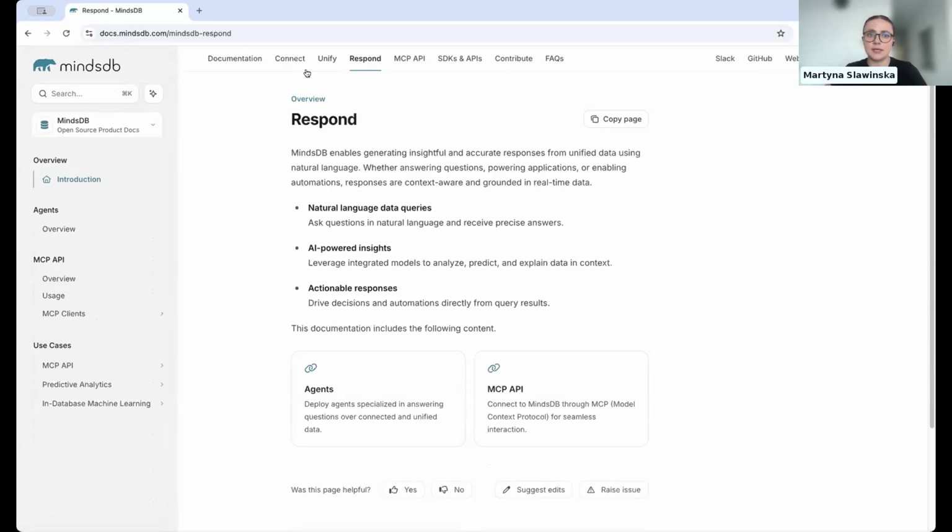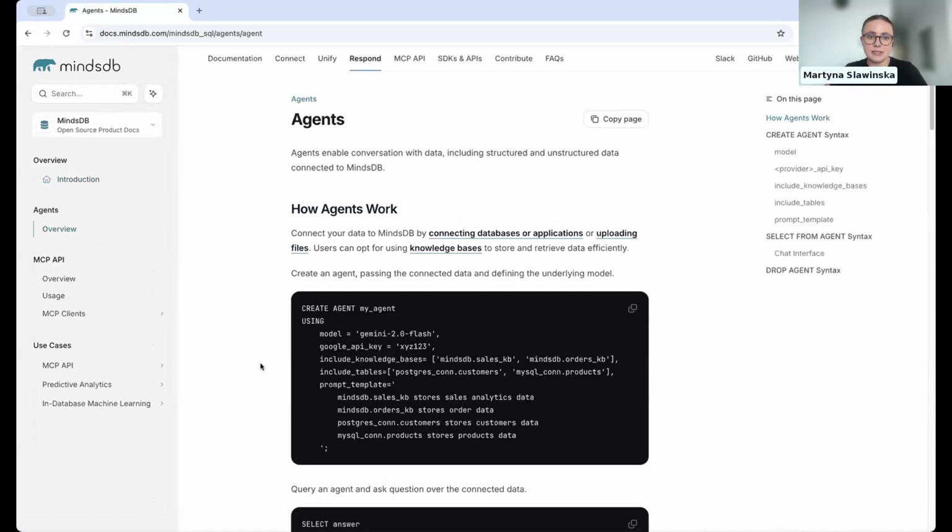And lastly, the Respond tab, which means responding to questions over your data. So first you connect your data, then you unify, and then you can respond over this unified data. Here we've got agents. There is a new agent syntax that will be presented during the following demo with the new chat UI that's available with our open source MindsDB.